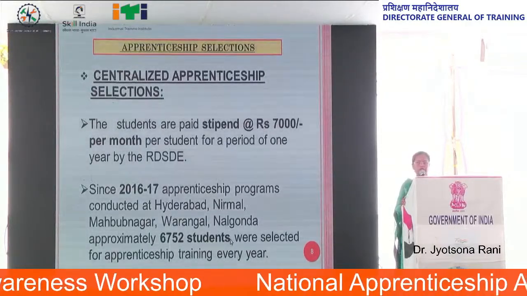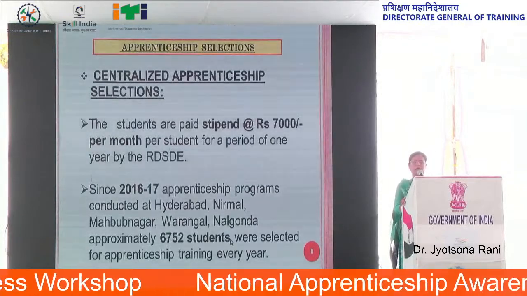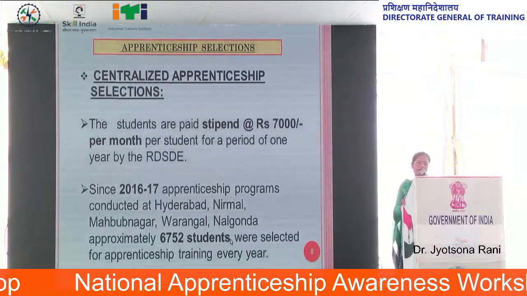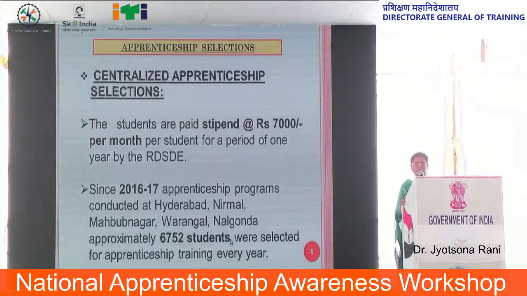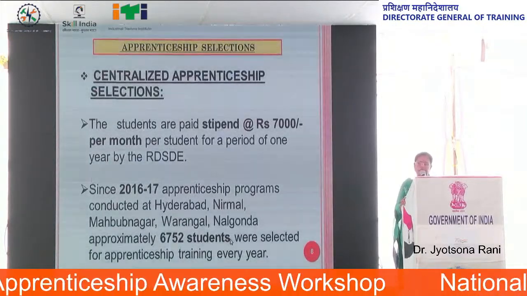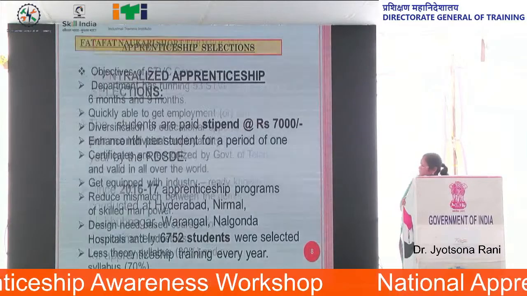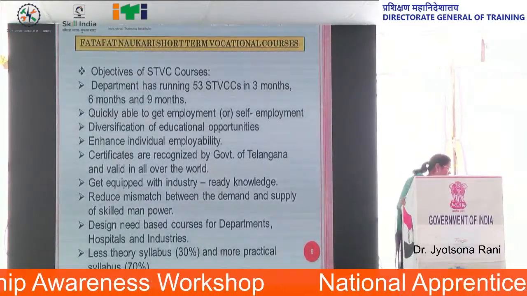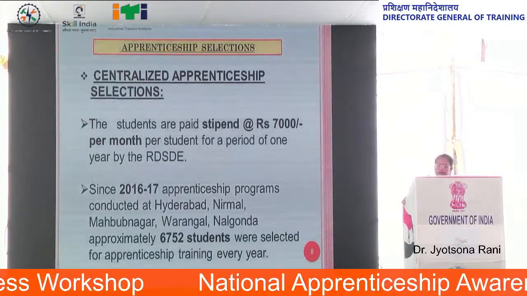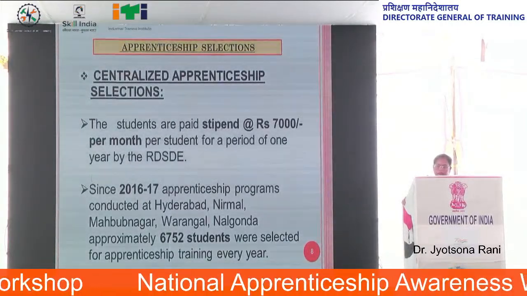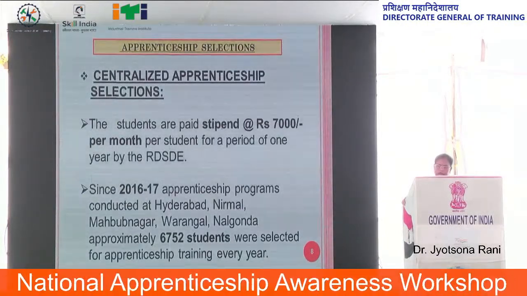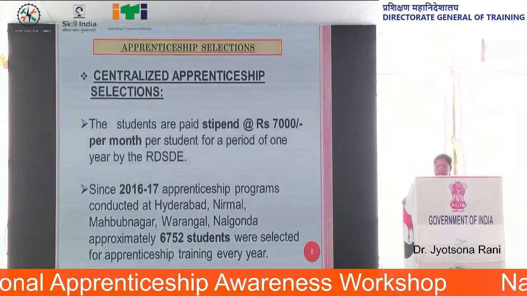And why we call these job melas is that after completion of the 1 year apprenticeship, most of the students get engaged in the same companies with a good package. So that's the reason we also call them job melas. And for this, the establishment will pay 7,000 rupees as stipend for the students, out of which 1,500 will be reimbursed by RDSDE to the establishments.